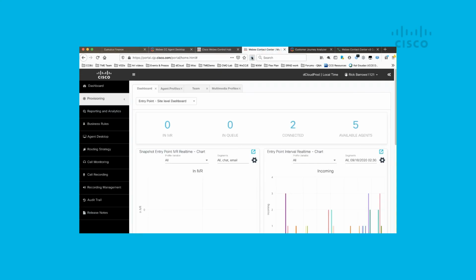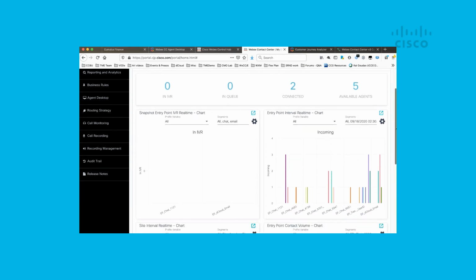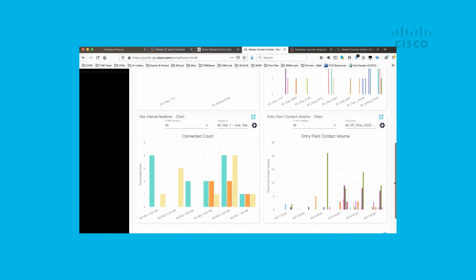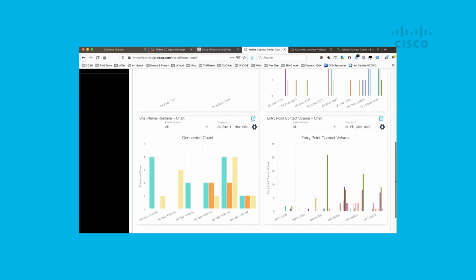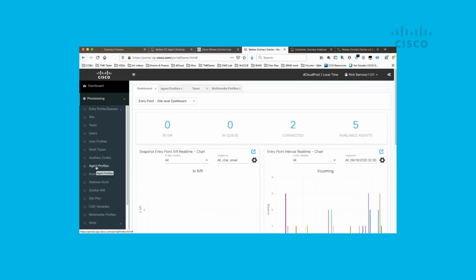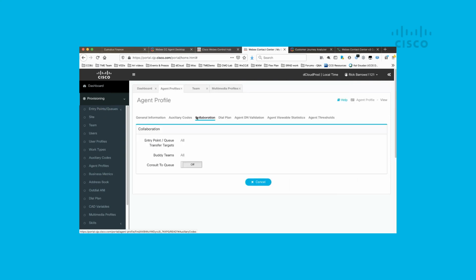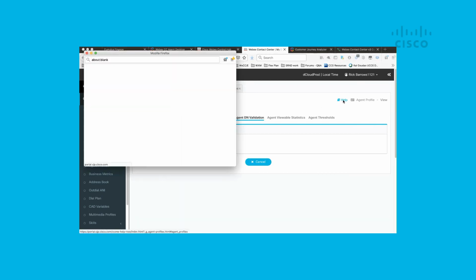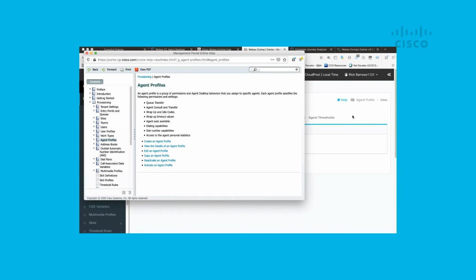Switching over to the Webex Contact Center Management Portal, we can see that there are some basic statistics provided to us showing how many calls are currently in the IVR, how many are in queue, connected, and available agents. And we can scroll down to see some of the built-in reports available to the supervisors. Provisioning the system is easy with simple point-and-click elements, allowing you to simply and easily provision the system, while also providing online help at all spots within the administration portal.